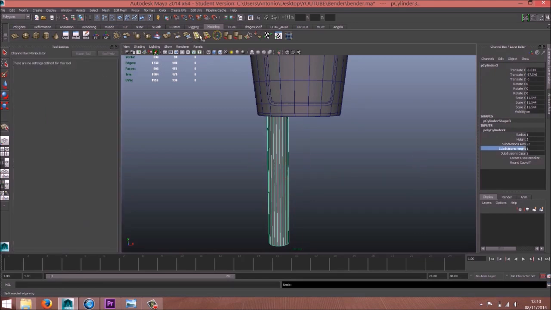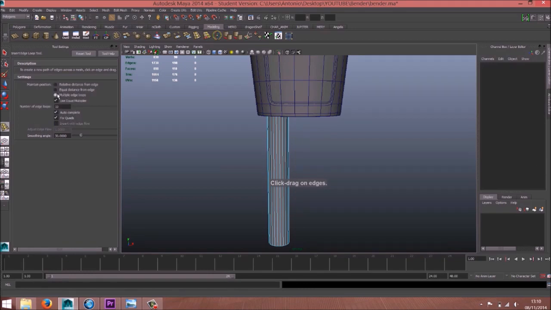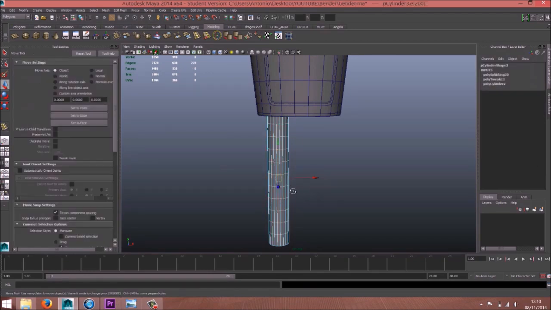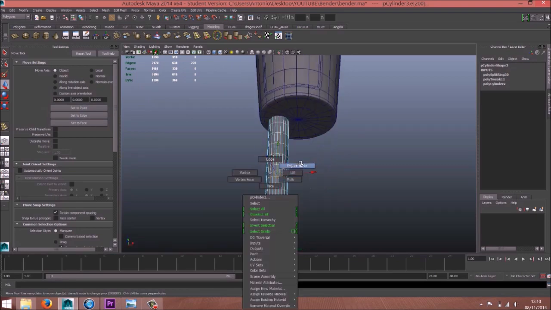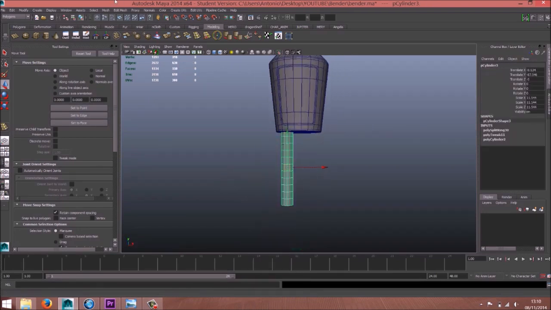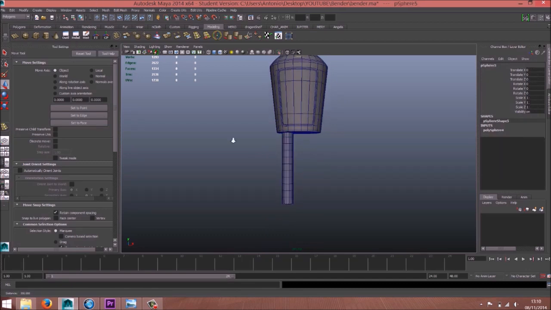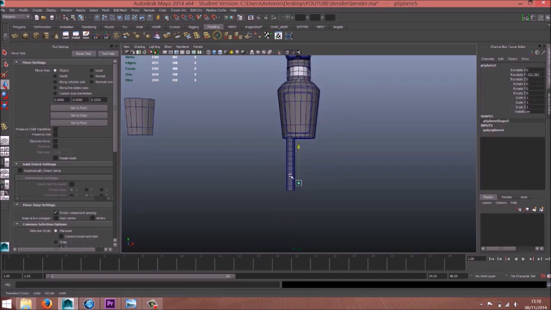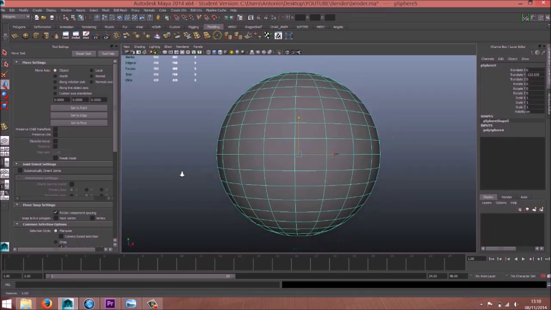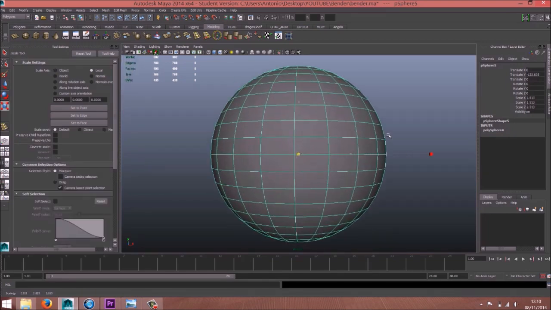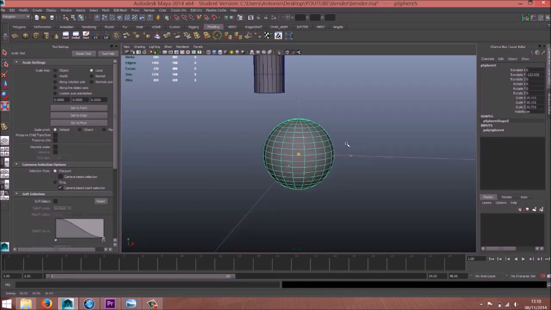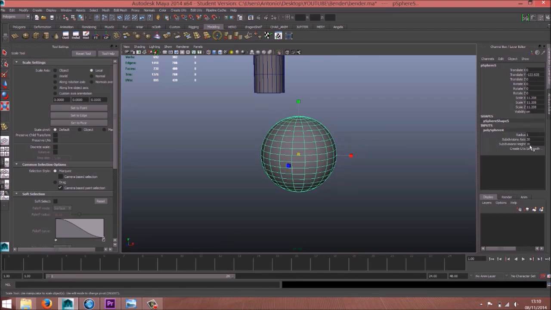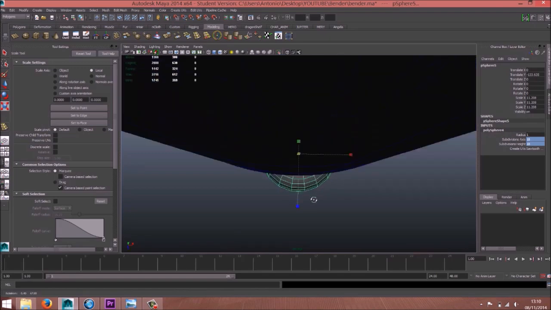And okay, we have to work with this. Multiple edges, 10. Okay, I think it's enough. Now bring a sphere. Increase the dimension. Oh, 18. Okay, better.